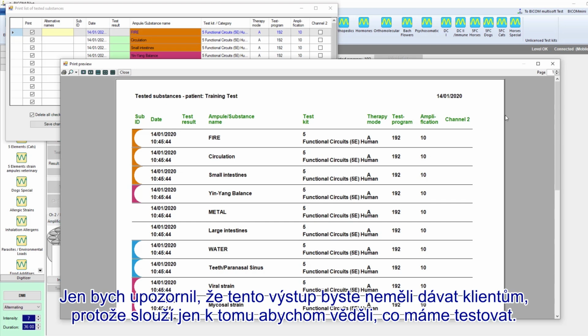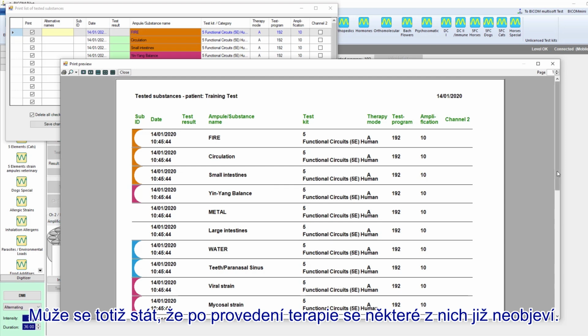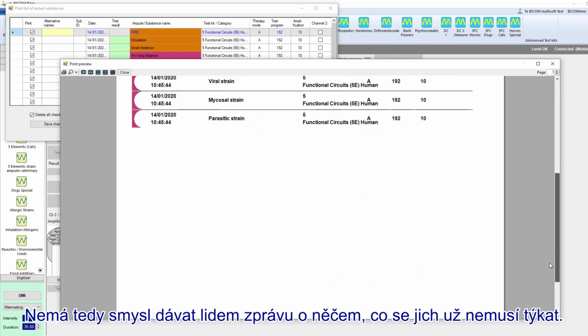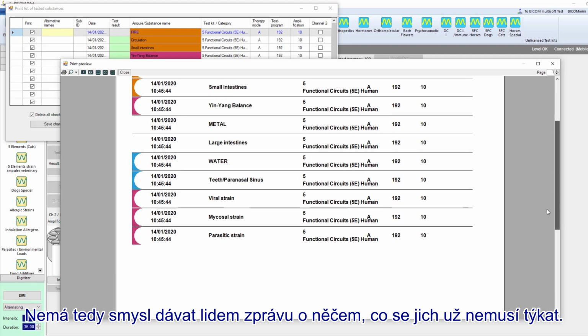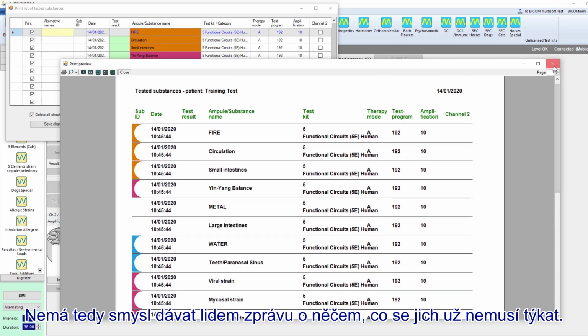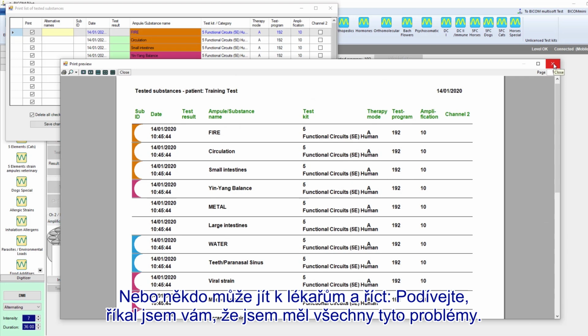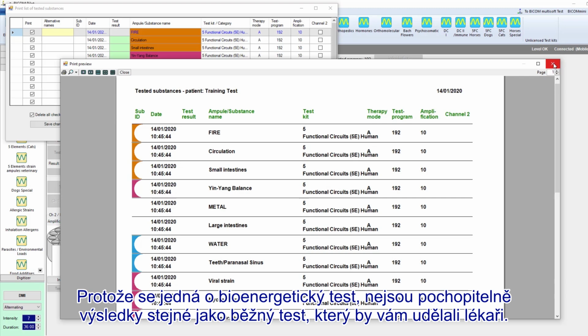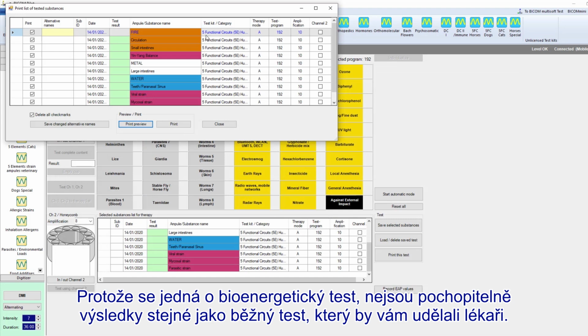A word of warning, we don't give these out to patients because it's purely just so that we know what to test. It might be that once we've run a therapy, some of these no longer show up, so there's no point giving people a report of something that might no longer apply to them. And also some people have gone to the doctors and said, look, I've told you I had all these problems. And of course, because it's a bioenergetic test, it's not the same as a regular test that the doctors would give you.